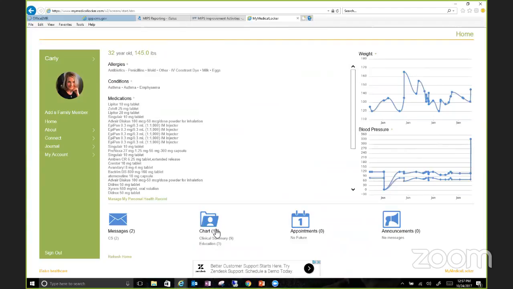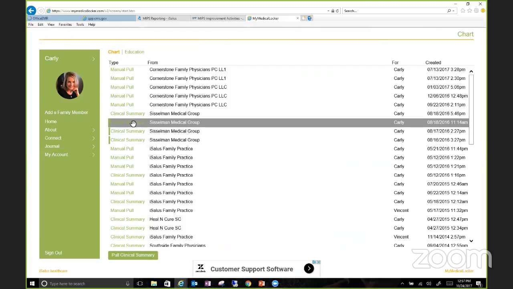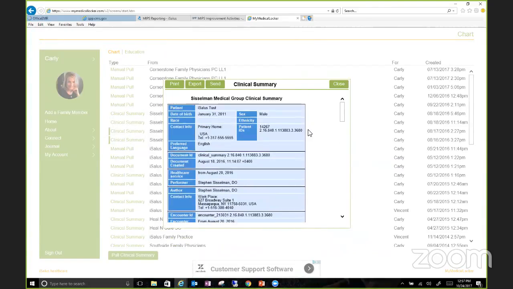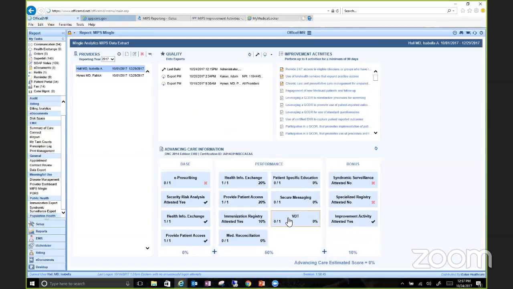All right, so when the patient is in here and they click on one of these summaries, then that counts as the view, download, transmit. So that is how your patients can meet that objective for you. Again, that's something they have to do, so you can't control it.